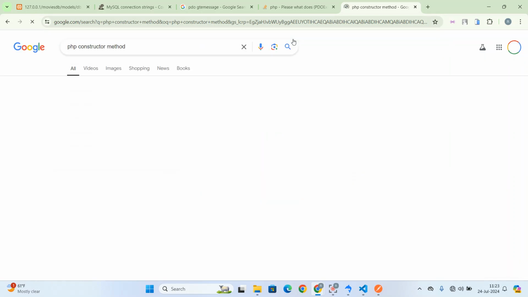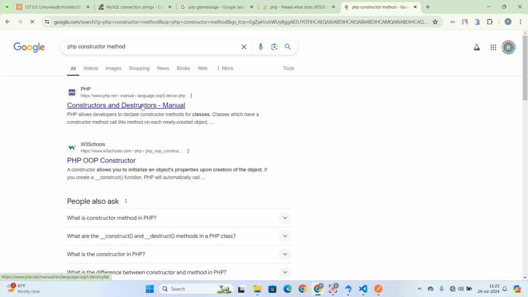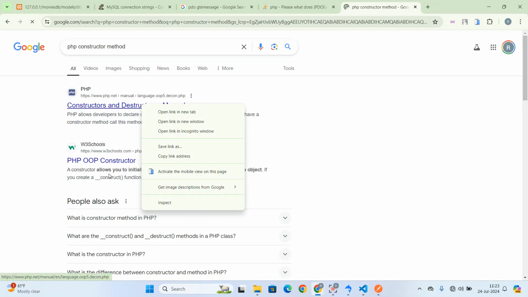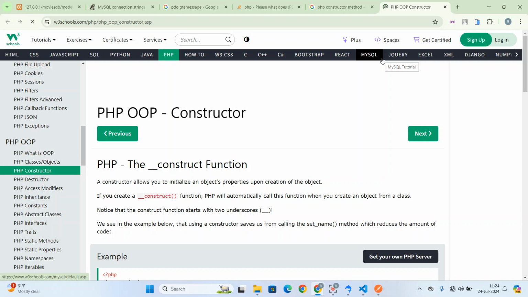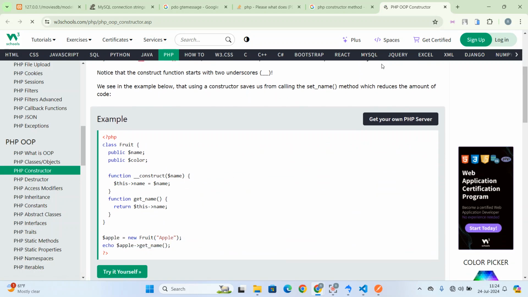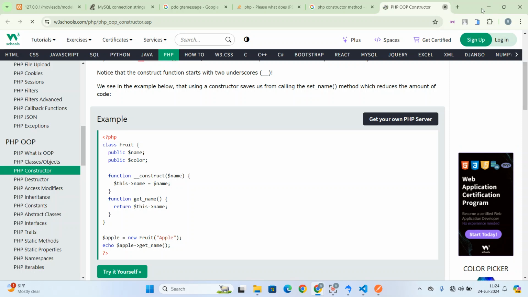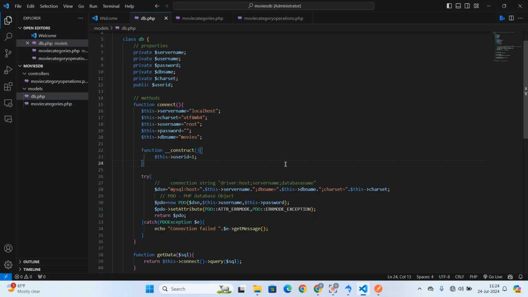I think it's double underscore. If I'm not wrong, actually it is. Then why is it still giving me a problem? Yes, double underscore, yeah, it's construct. Then why is it giving me a problem? Let me see. User ID.